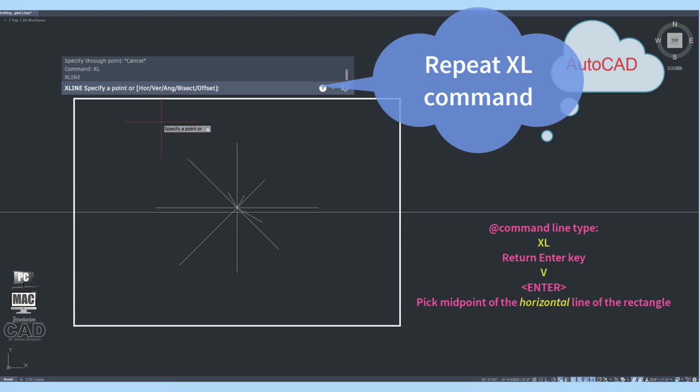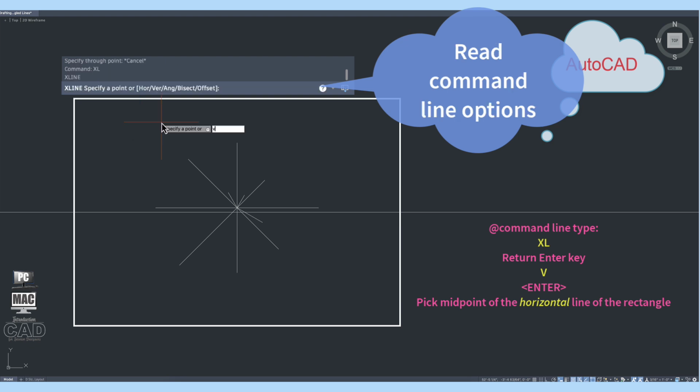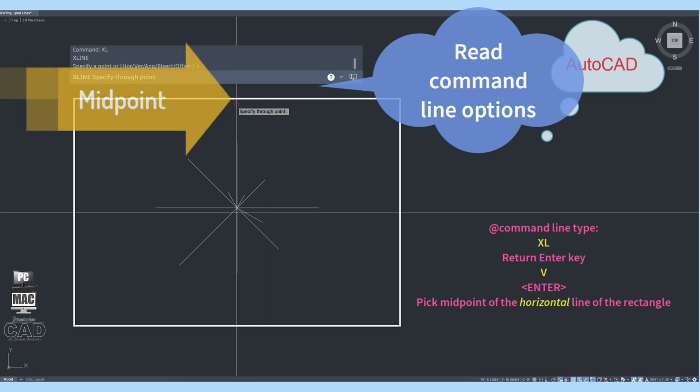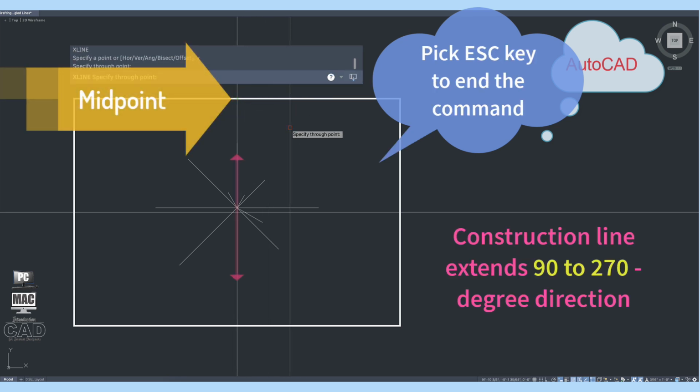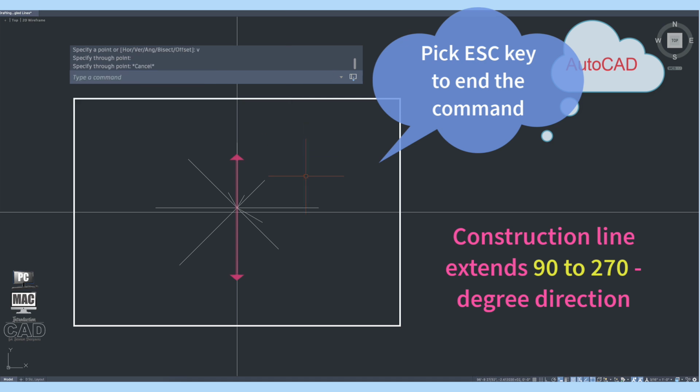Type V for vertical. Pick the midpoint of the horizontal line of the rectangle. You now have a vertical construction line that stretches to infinity in both the 90-degree and 270-degree directions. Pick the Escape key on the keyboard to end the command.